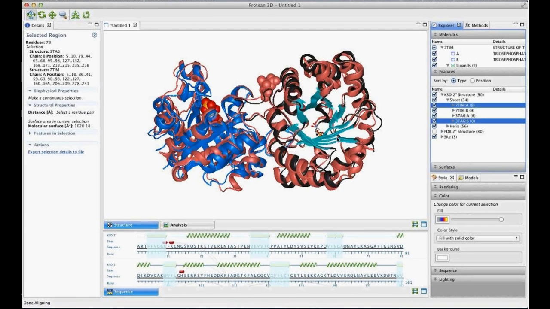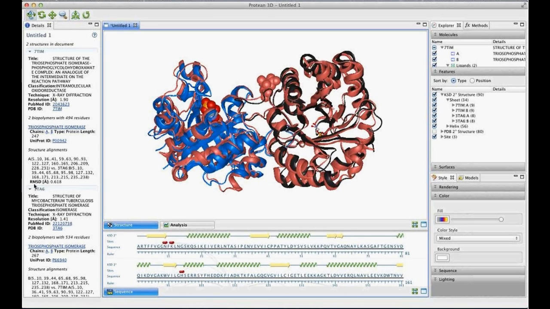And since it is smaller, it goes quite quickly, and I can deselect and see that the root mean squared deviation for the conserved beta barrel between these two proteins is only 0.6, indicating that evolutionarily this particular region of the proteins is highly conserved.